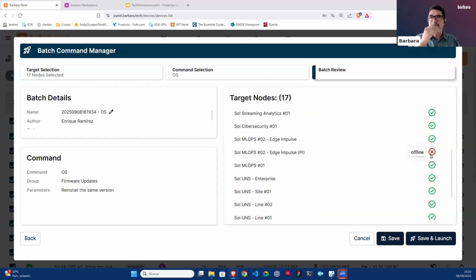Even if it is offline, the command will be stored in the system. So whenever this edge node gets online again and recovers the connectivity, it will get the command sometime later, and it will apply this command. So you don't have to worry. You can select the number of machines you want to command, send the information to them, and if some of them are offline for any reason, you don't have to worry about that. Whenever this node comes back to life, it will get the information. Okay, so it's very important.